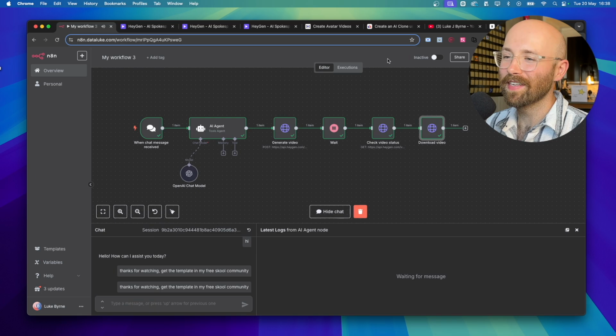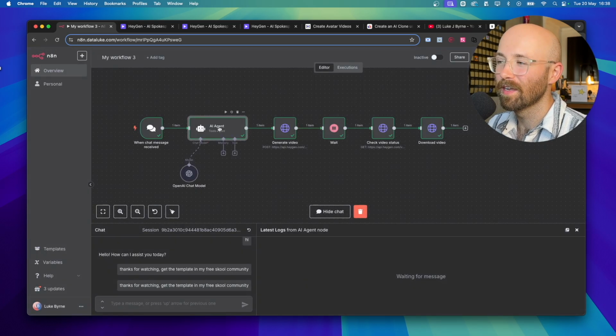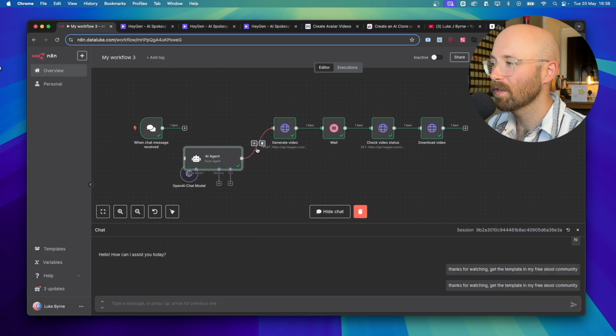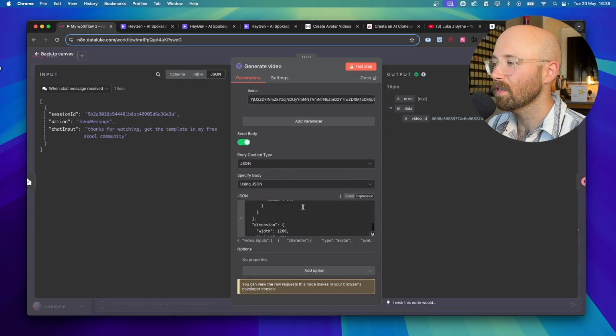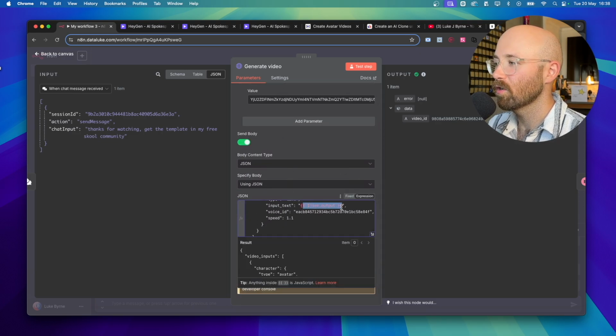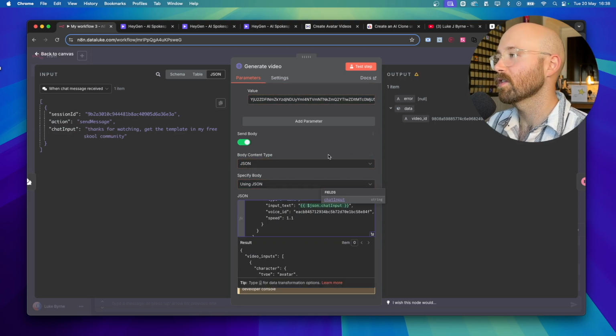There you go. Now the reason that it's done that is because I passed this message into the AI agent, so it's actually created a response, as you can see here, and that response is what's been used here. If you just want to go straight to script, you can remove the agent here and go straight to that, and then you can update the generate video. If we go down here, instead of JSON.output, you can bring in chat input, and then you can turn the chat into the video, just like that.